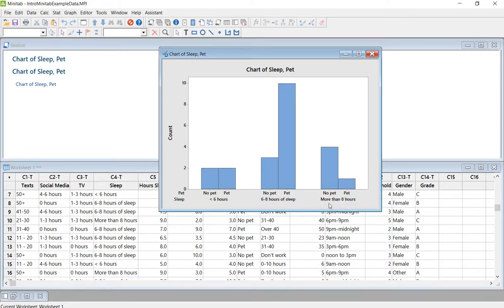So for this one, maybe I was thinking people who have a pet don't get to sleep as much because they're busy taking care of their pet. Well, people who get more than 8 hours don't have a pet, so that is a larger one there. There's 4 people compared to 1 for this one. But when you look at the 6 to 8 hours, the people who have a pet are getting a lot more of that sleep. So how much is this really telling you?